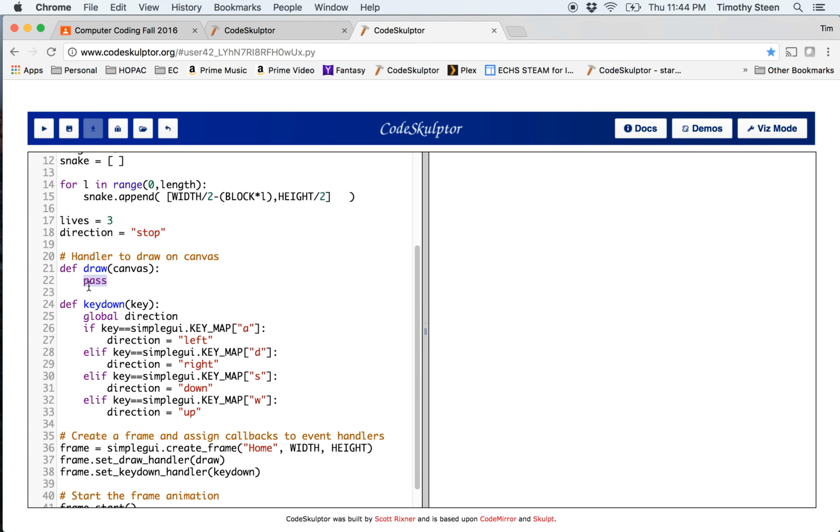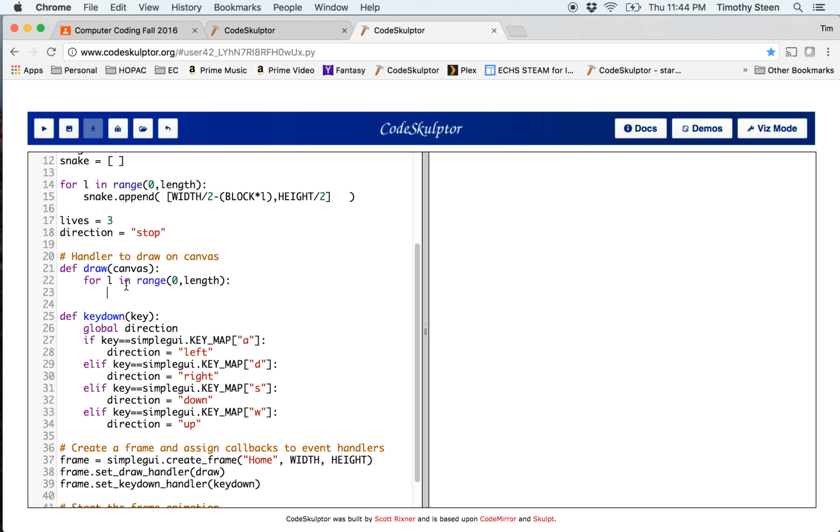Hey, maybe we should draw our circle. So what does direction do? We don't know yet. Direction's going to do something. But real quick, we'll draw our snake because we can get him started here. We've created him, but he's not showing up anywhere. And this is really easy. We just want to run through our snake, our list, for each segment of the snake, and we're just going to draw, if you remember how to draw a circle.